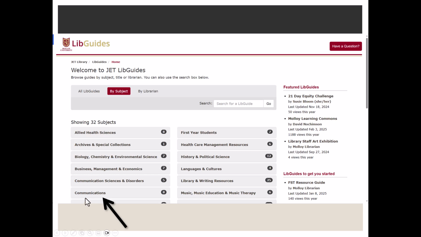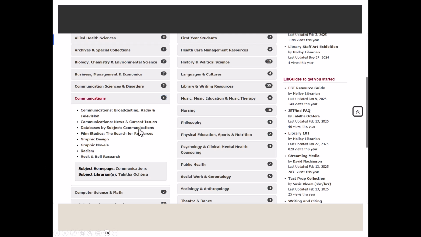So I'm just going to click on communications, and now we can see all of the different LibGuides that we have within it. And we can also see that the subject librarian for this subject is Tabitha Octera. Every subject is going to be assigned a different librarian who is a subject specialist and knows a lot about researching that and creating the collection for it and doing things like making LibGuides. I'm going to take a look at the very first LibGuide up here, which is communications, broadcast, radio, and television.